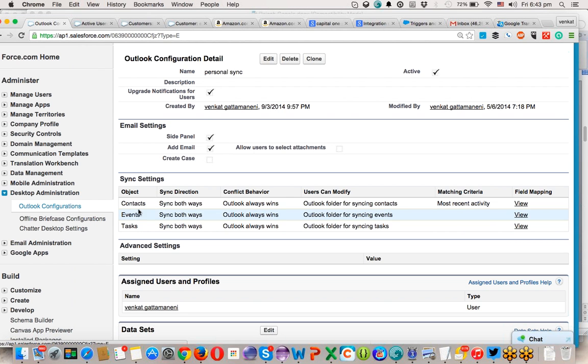Now, contacts two-way sync. Outlook always wins, meaning Outlook is the priority. Events always sync both ways. Outlook is the primary master data. If there is a new updated value inside Outlook, it overwrites the Salesforce data with the Outlook value. If there are two values in the same system with the same email account, and the first name is changed in Outlook, what happens? Salesforce won't override Outlook data. Outlook will override Salesforce data.